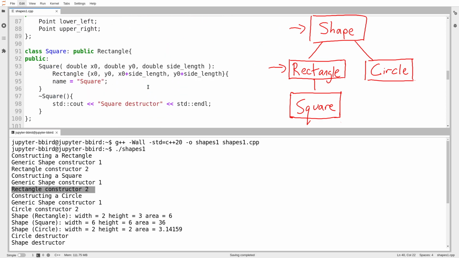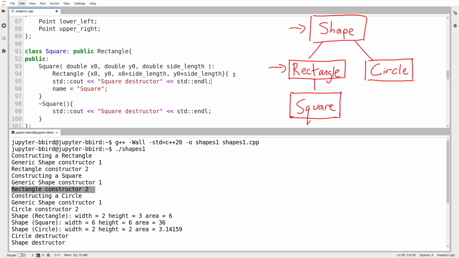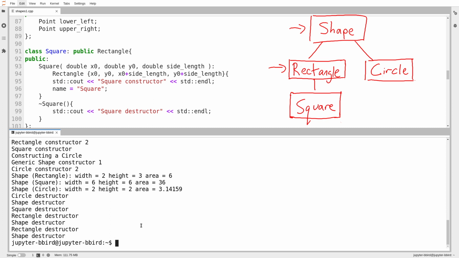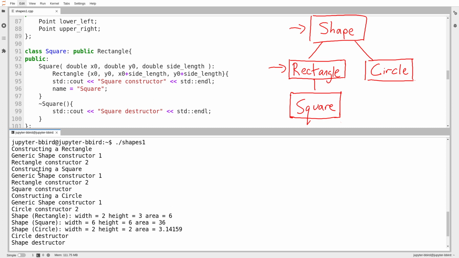I think the square constructor doesn't actually print any output. Sorry about that. That was a bit of an oversight. So we'll just add that. This is the square constructor. The output did look a little bit off, so we'll just run that again. There we go.